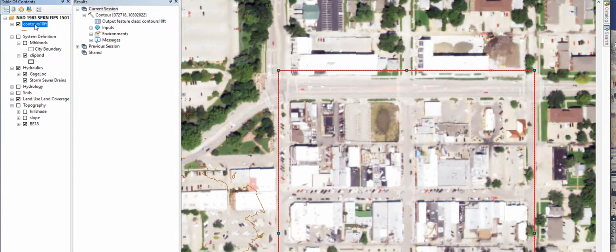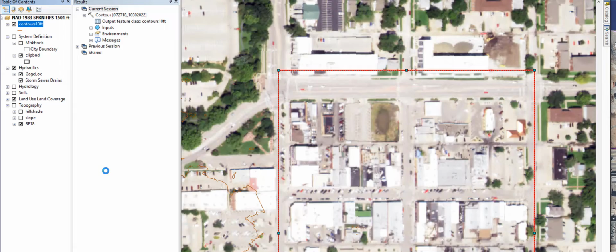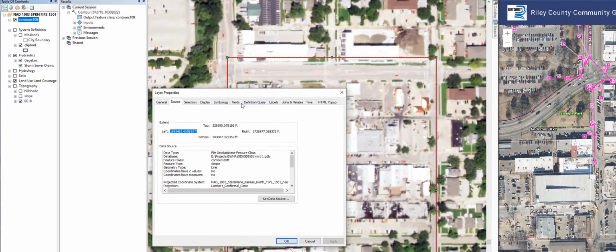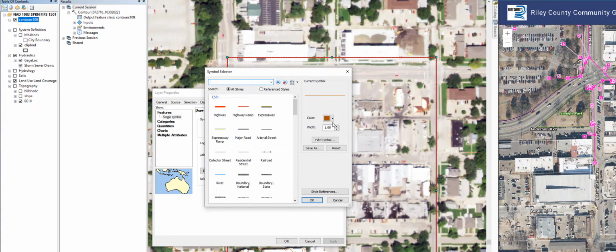I can't see anything, so I'm going to right click on this, go to Properties, and choose a color that really pops out. So I'm going to go into my symbology, click on this button here, choose something that kind of pops out, and choose a thick line so I can see it.